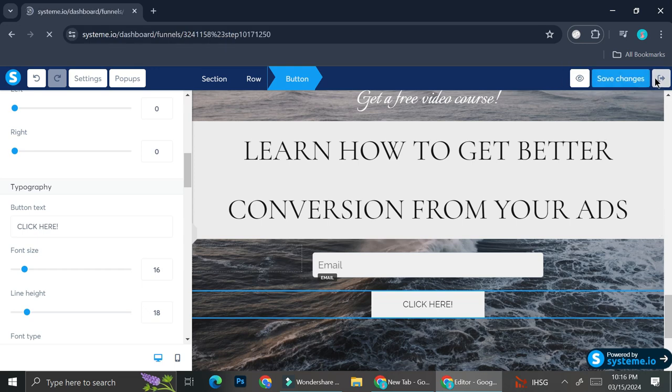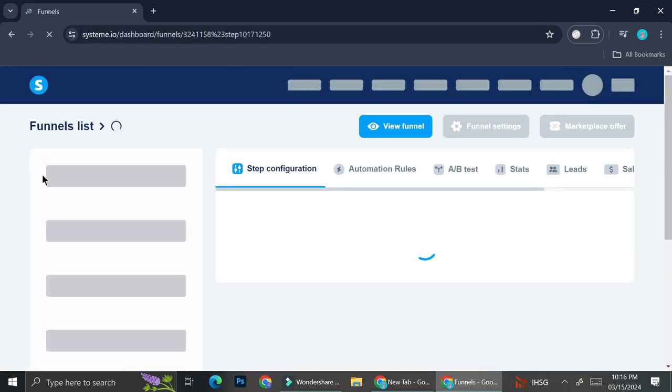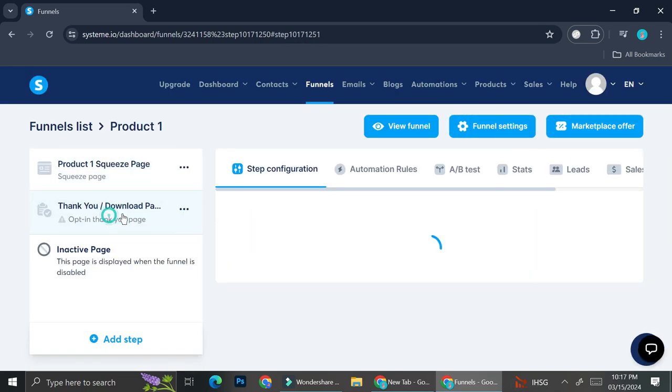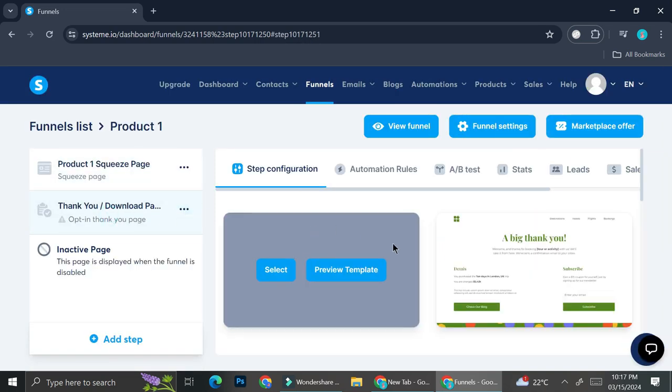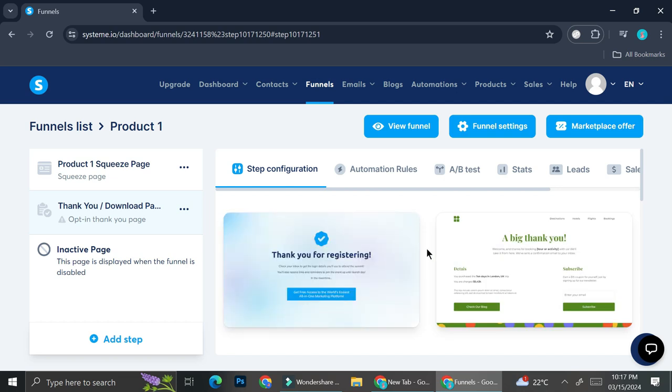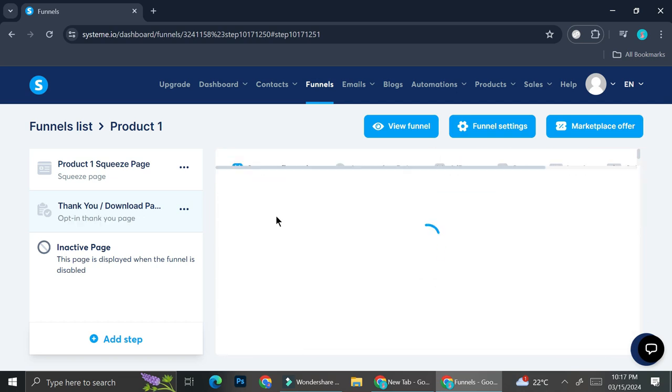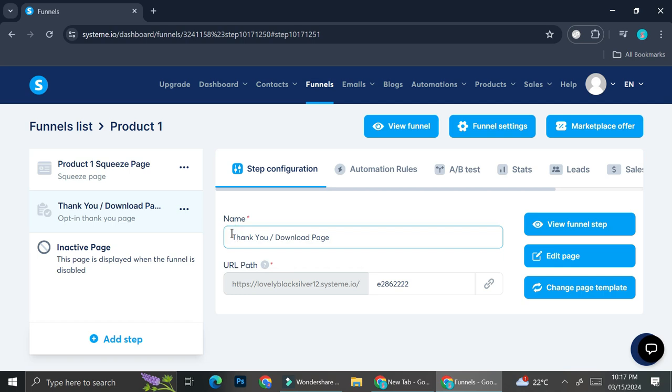And once we're done, we're going to exit, and then we're going to work on our thank you or download page. So on here again, we're going to want to choose a template. Let's say we're going to use this one. And then I'm going to name it again to make things easier. Product 1 thank you / download page.